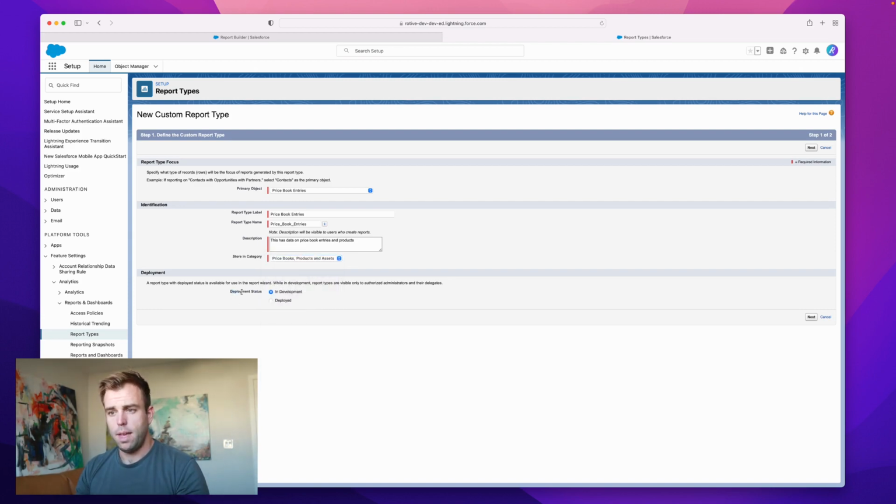Put it there. And then deployment status, this marks whether or not that report type is going to be accessible to your users. If it's in development, it's just accessible to you, but I'm going to mark it as deployed so anybody else could use it.